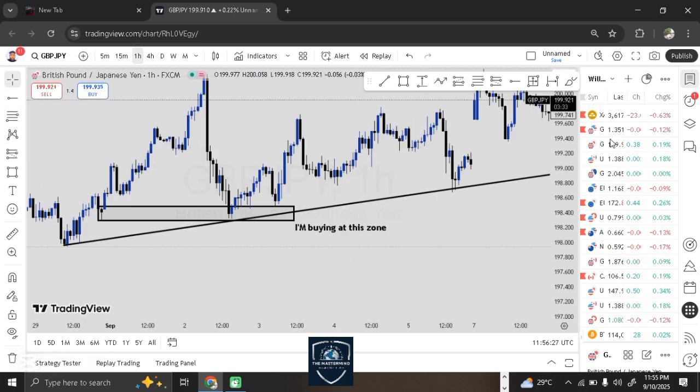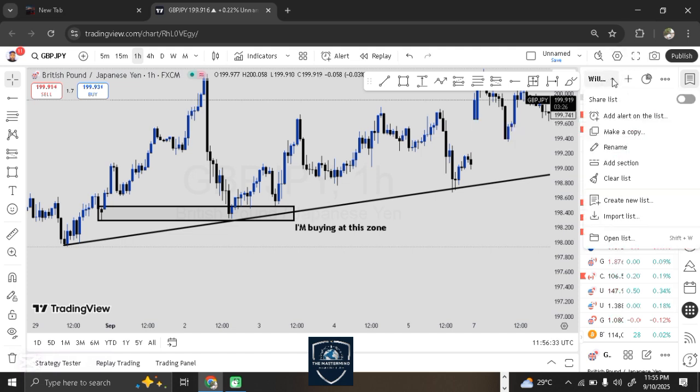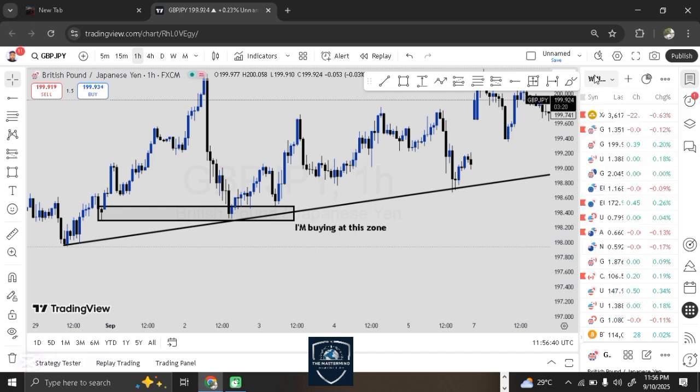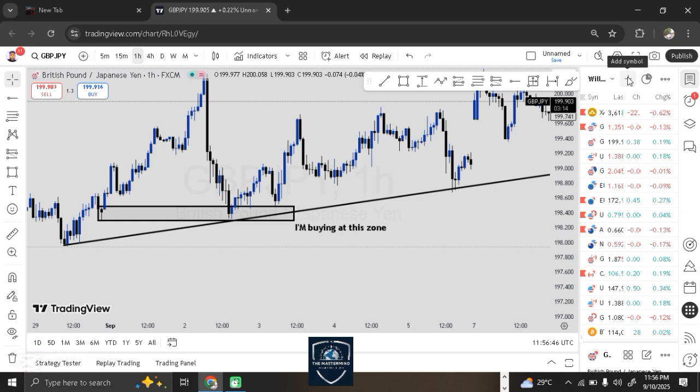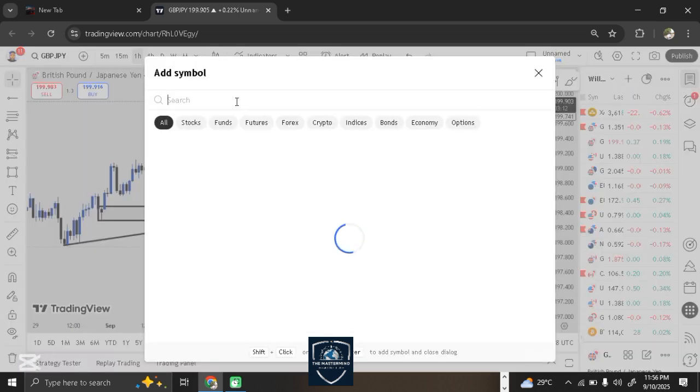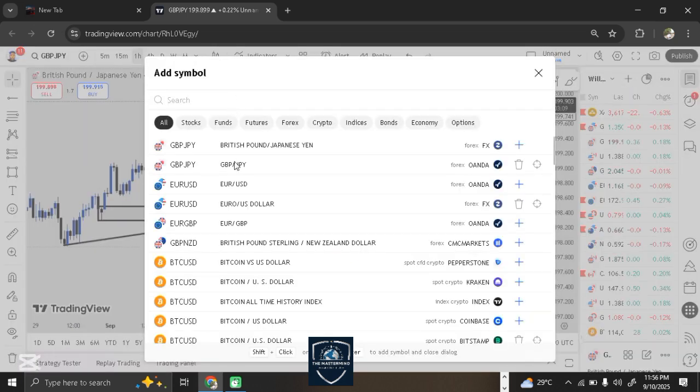The only thing I can explain here is this thing we call the watch list. If you check here, you see I wrote my name here. This one is the watch list, where you keep pairs. If you see all these pairs, you can add a pair. You come here where it says add, and you add any pair you want. For example, I want to add Euro GBP. You just come here, see Euro GBP, come to this plus sign, and tap on add.